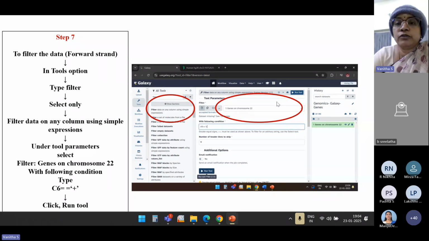Okay. Then just come down below. Here it is asking with the following condition. Now, when you are clicking in your Galaxy, it will show C1. That means it is column 1, but we don't want any work to be done with column 1, we want to do the work only with column 6. So you remove that 1 and type 6 over there, and then equal to, then chromosome 22. There you remove that and put only the plus symbol. That means you are trying to filter from the column only the forward strand.